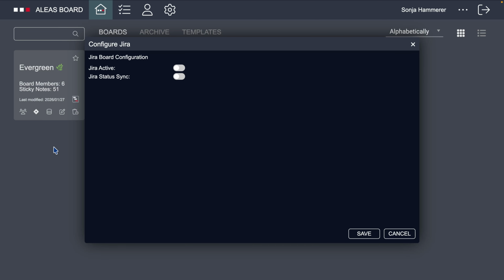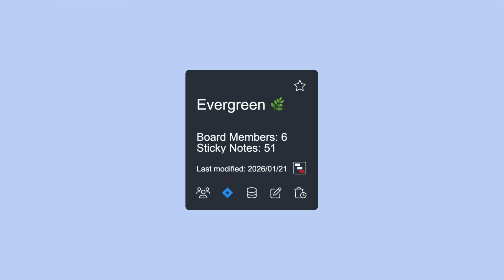In the Configure Jira dialog, use the first button to activate Jira for the board. Once you've selected this option, the Jira button will turn blue in the board tile, so you can see at a glance which boards have Jira enabled.